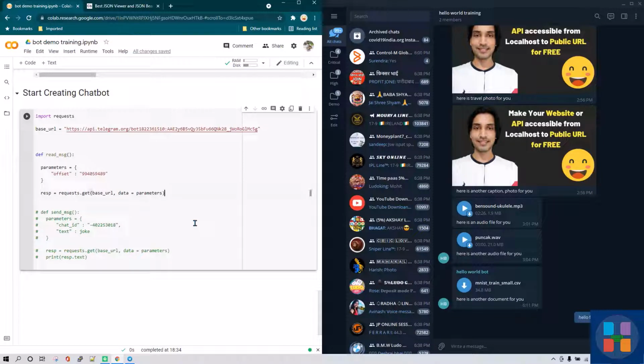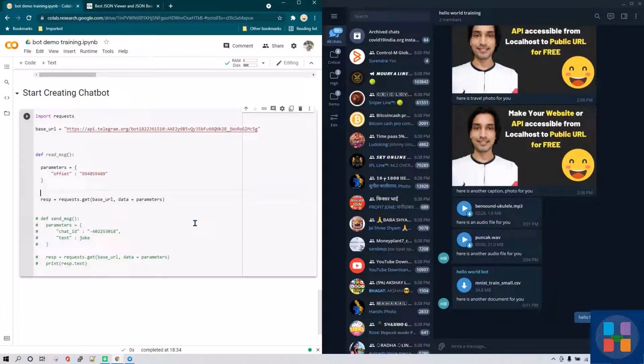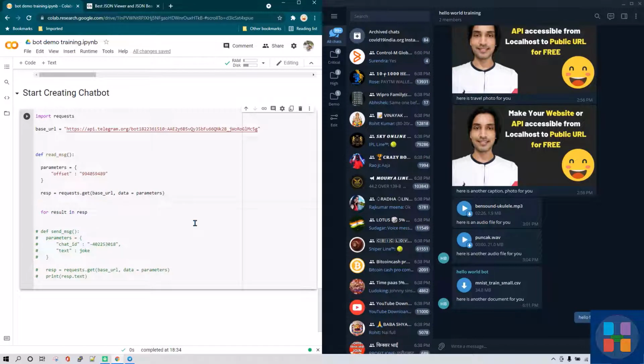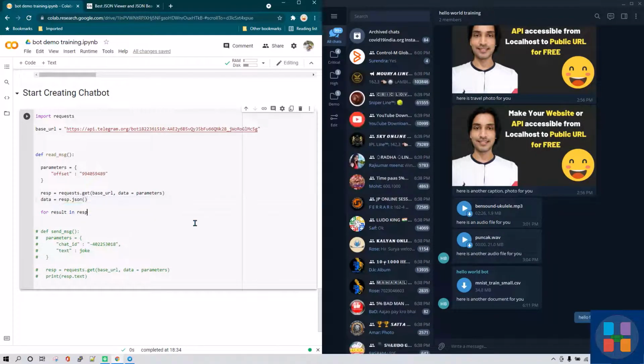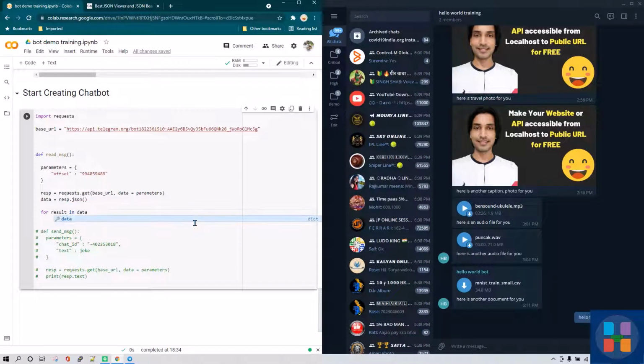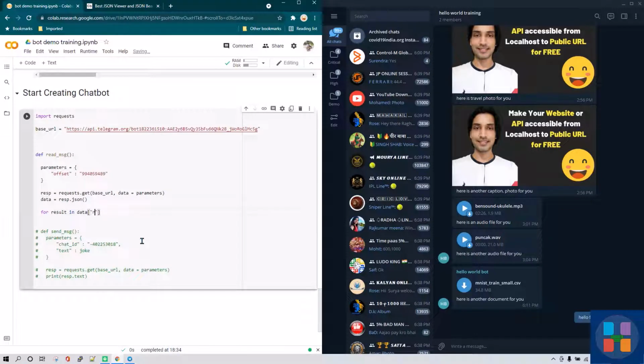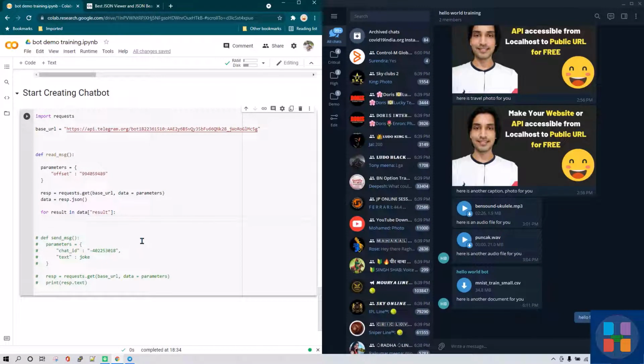So I'm going to create a for loop here. I'm going to say for result in response, and notice that until now response is actually not in JSON format. So let's first convert our response to JSON by writing response.json, and now our data is going to be under the data variable, and under data what we are interested in is results. So from data we want to get results, and for each result we want to run this loop.